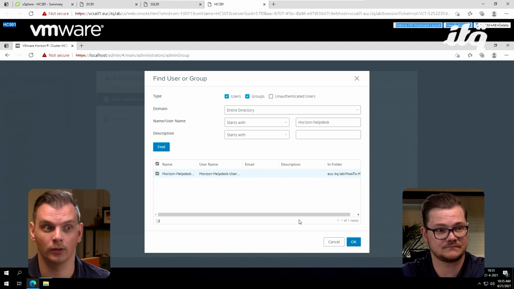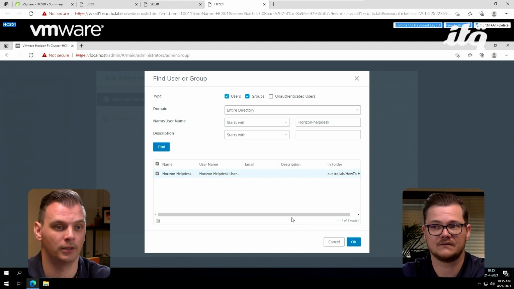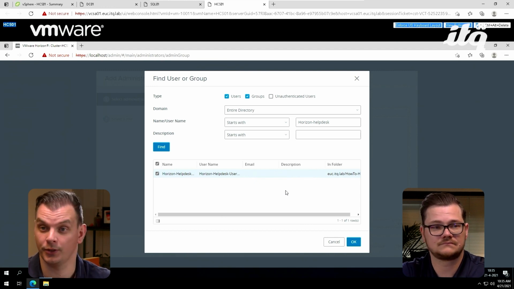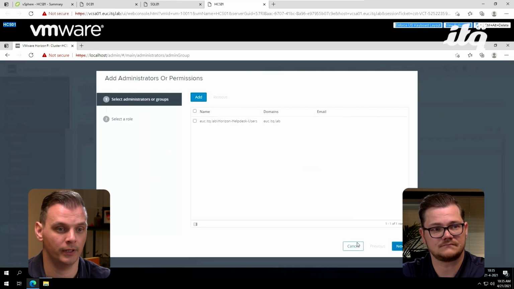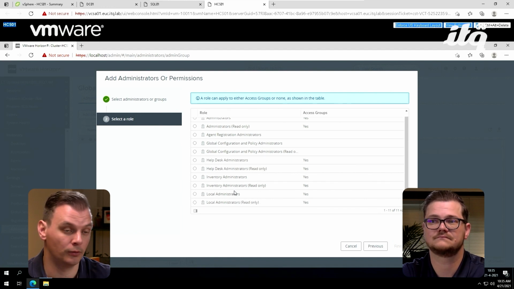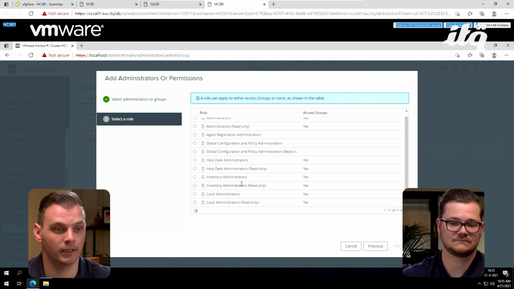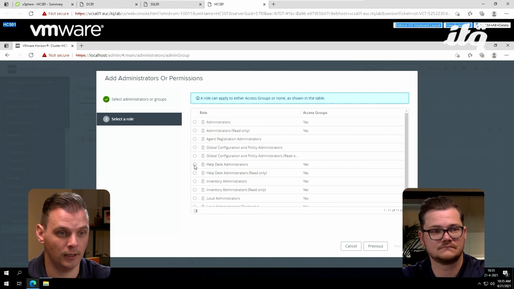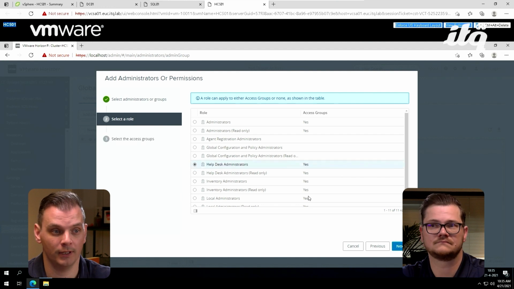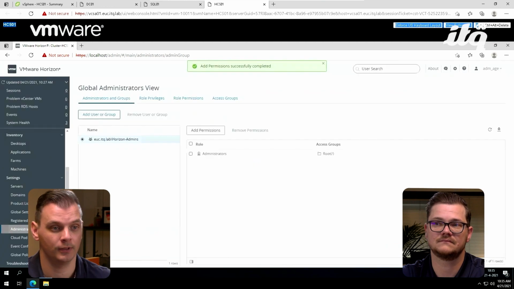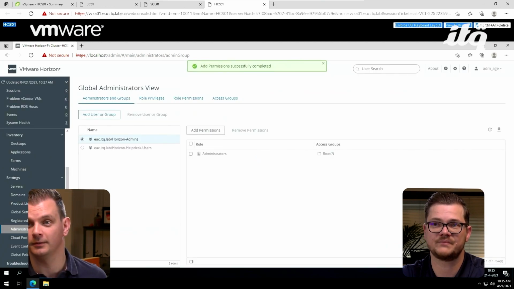Yeah, you could create your own roles within the Horizon environment. Exactly. So what I've done here is select the Horizon Help Desk user group, which we created in Active Directory. I press OK, and I click Next to select a role. As you can see here, the list of roles is already created by VMware, but you have the possibility to create your own role. In this case, we're going to select the Help Desk Administrator role. We click Next, and we click Finish. So, easy peasy, right? Easy peasy, yeah.